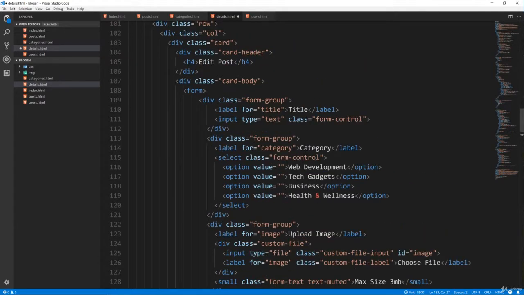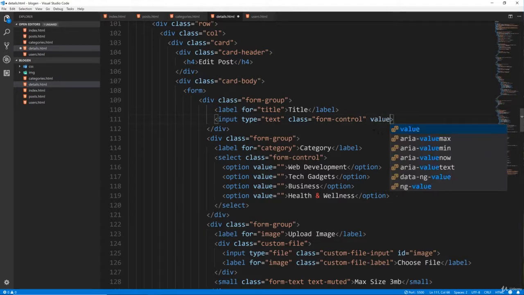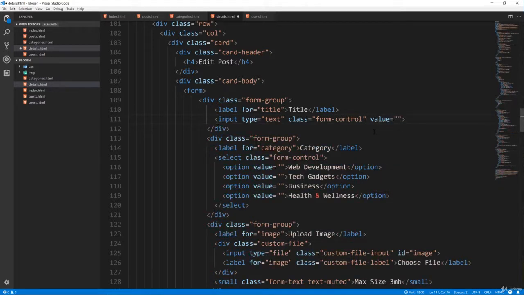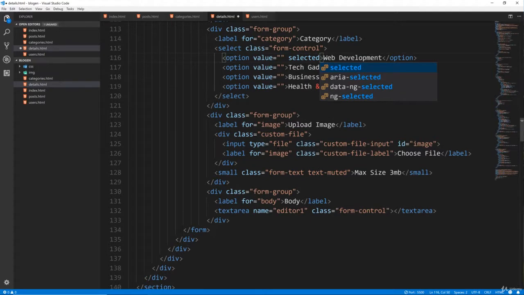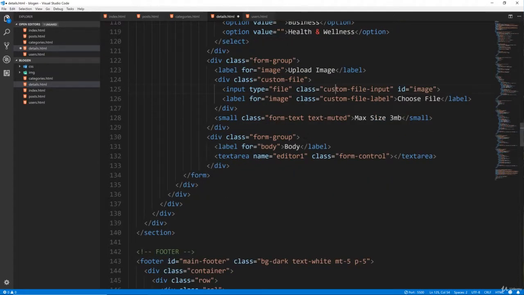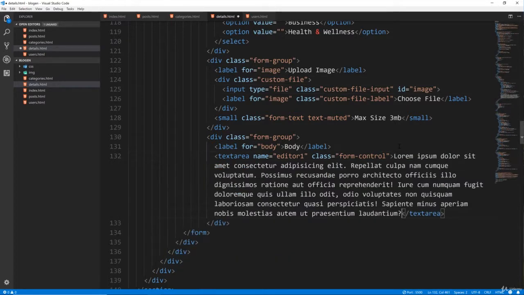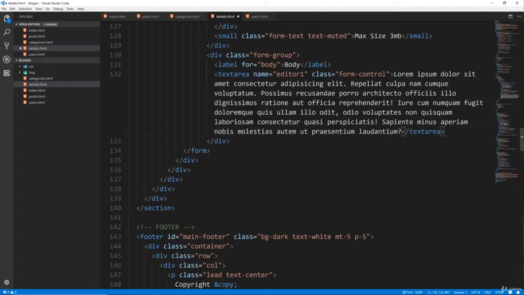Now we do want this to be like an edit page, so it should have some content. So let's put a value, this is for the title, so we'll say post 1. We can make one of these selected if we want. For the image, we'll just leave that. And then for the body, inside the text area, let's say Lorem 50 tab, just to put some content in there. All right, let's take a look at that.